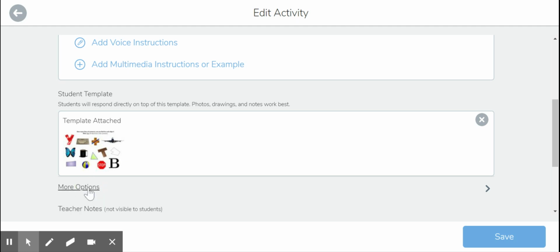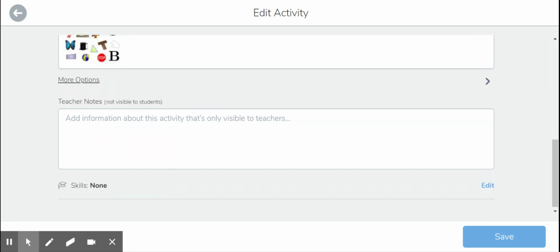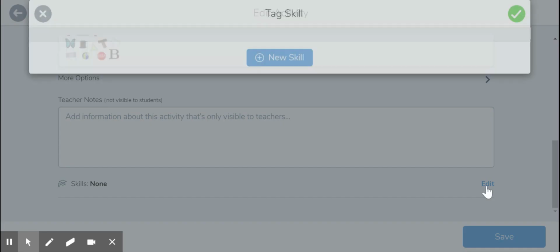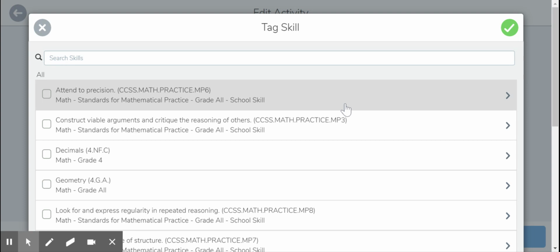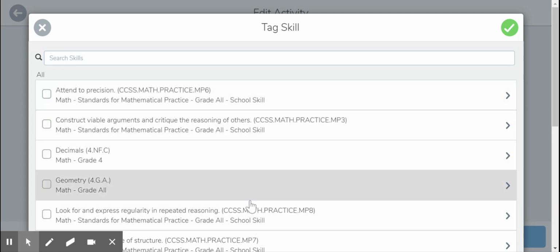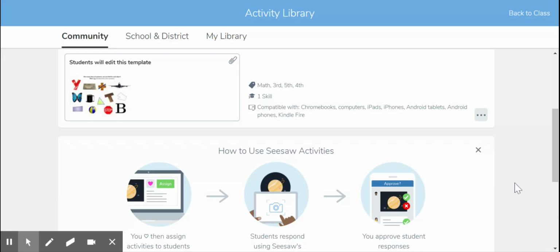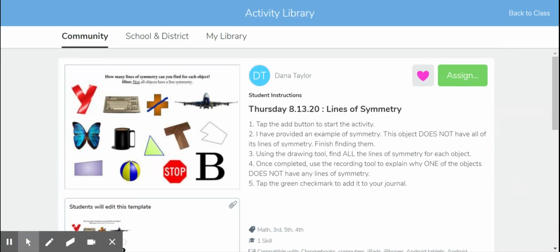Down at the bottom right here, there are more options. So if I wanted to remind myself of something, but I didn't want the students to see, I would put this in the teacher notes section. And then down below here, there are skills. So I can click skills, and if there is something that I've already made a skill for, so let's say I put it for geometry, I can click whatever the skill is, and then I'm going to click save. Now I can click save, and now I have my activity ready, but I haven't assigned it yet. This is just set up so that I can assign it.